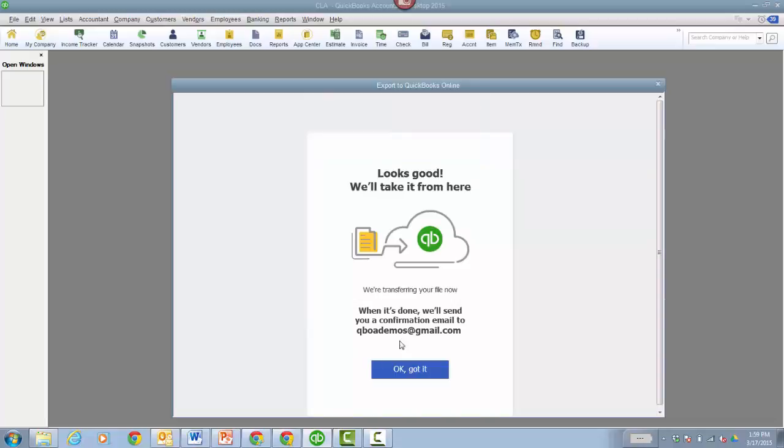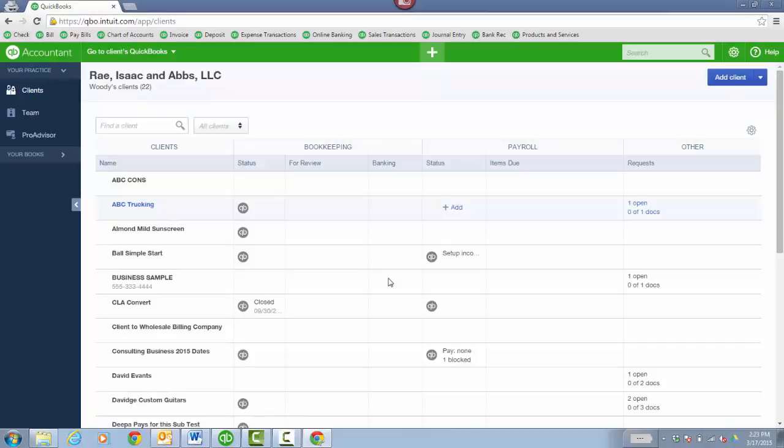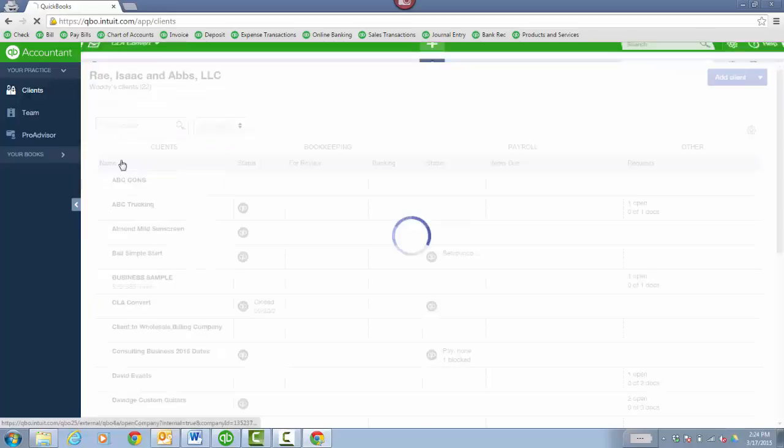Okay, got it. And you're going to get an email sent to the email that you just signed up with. So when you get the email, click to log into your QBOA or QuickBooks Online, depending on who you're logging in as, or who you set up the subscription as. I did it through QBOA, so I'm just going to go to CLA Convert. You can see it brought over the closing date, not the password, but the closing date. So I'm just going to click the realm picker and CLA Convert.